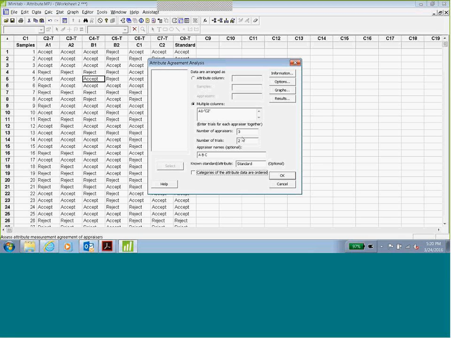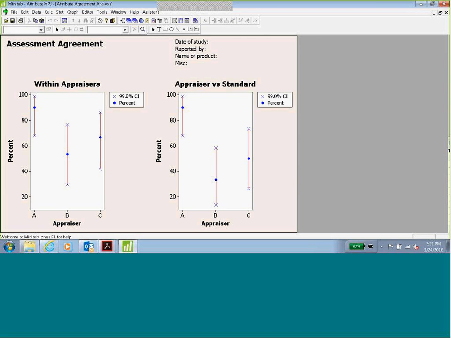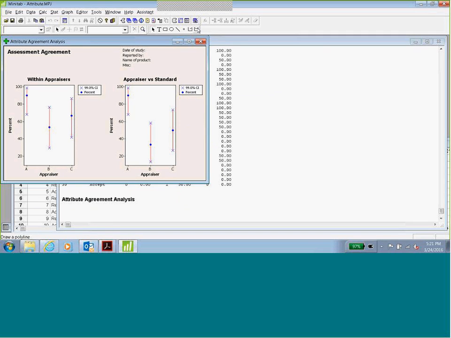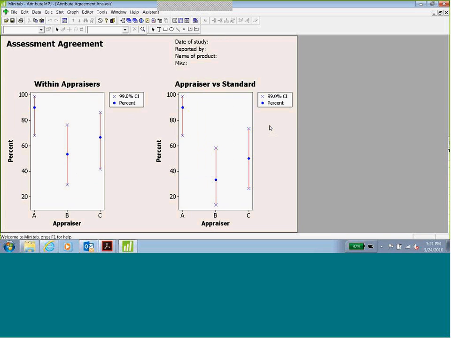So now we have selected all the necessary details, and you can go to Options and give your gauge RNR study a name, date, and who it was performed by. Other information can be inputted here. Once you've completed all the necessary fields, you can click on OK. When you click on OK, again you're going to have 2 results. One is the graphical result and the second one is the numerical result. Let's look at the graphical results and see how to interpret the data here.